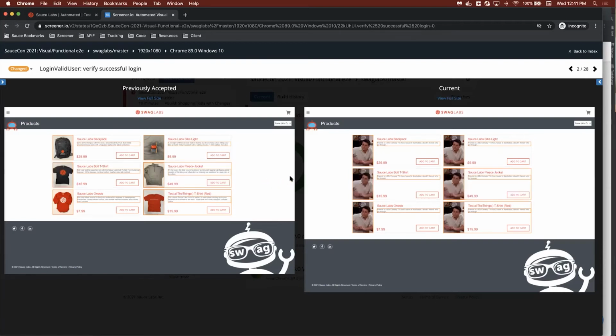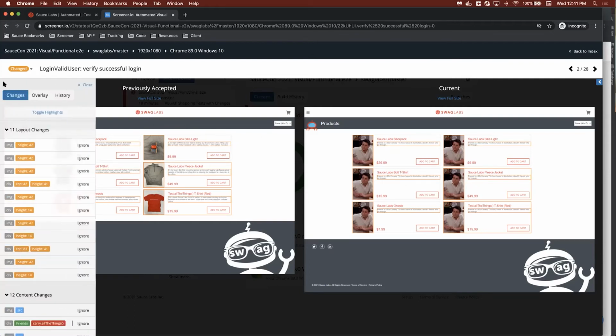You may also notice that every product image has been replaced with a picture of Joey from Friends, and every product description has been replaced with a brief description of Friends as well. This is going to allow me to show you how we analyze the root cause of these changes. I'm opening up the change panel. We classify changes as layout, content, style, or structure.